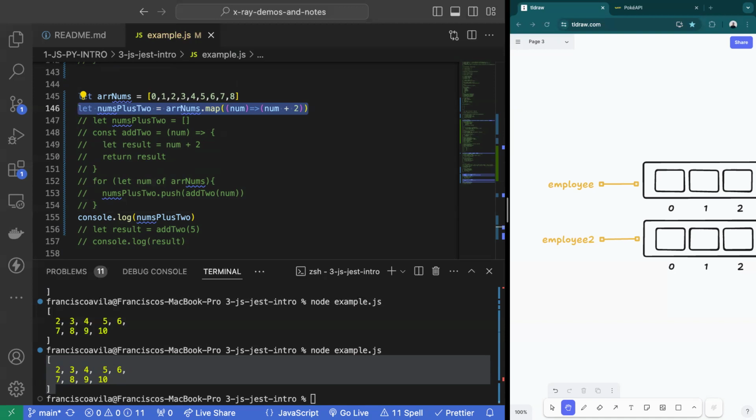Anytime. Mikhail? In line 146, since it's so small, I don't even think you need the parentheses around the num plus 2. It works just the same.